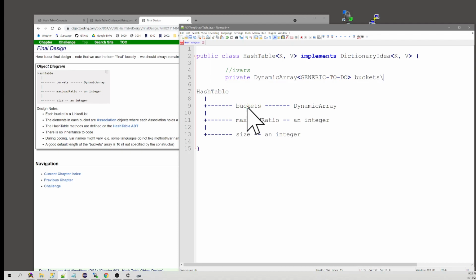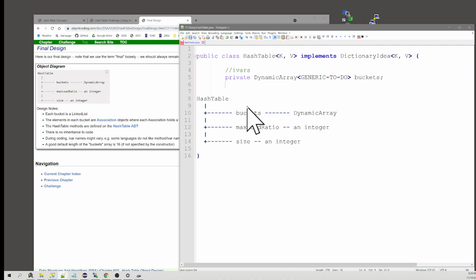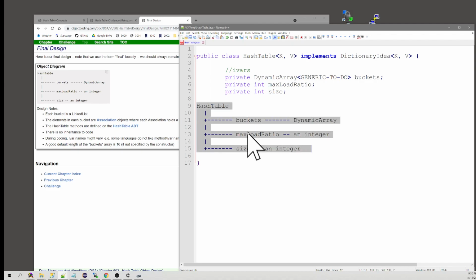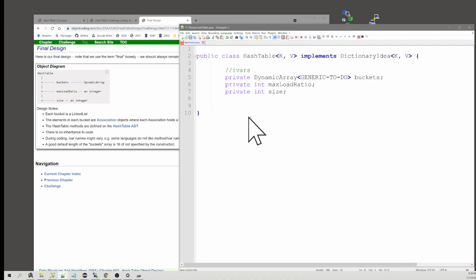Buckets, all right? The other ones are just trivial integer guys, right? That's going to be private, and that is going to be an int, two of these. One is going to be the max load ratio, and the other is going to be size, I believe, right? All right. So without even really thinking, just kind of copying a couple things here, I have the object structure all set up. So it's not a bad start, I don't think.